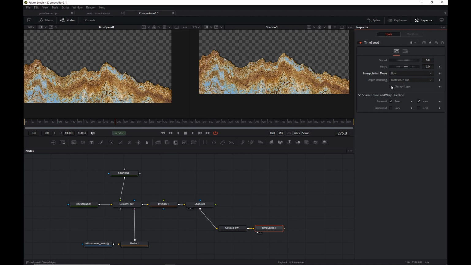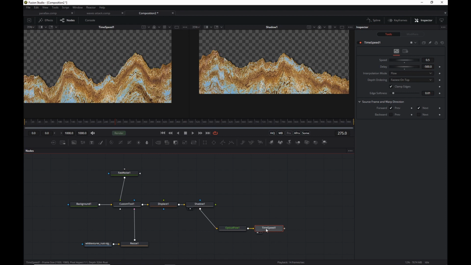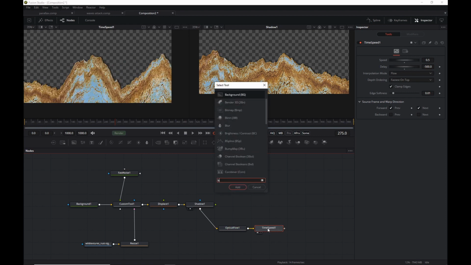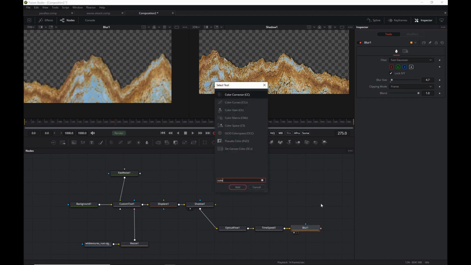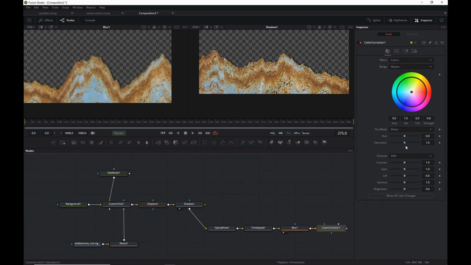So we're based on the flow interpolation mode, and I need to clamp the edges to avoid artifacts. Very importantly, we need to slow down, so let's set it to 0.5 and let's delay it by 500 frames, right? Because we don't want that to be completely in line with the foreground mountain. So add a bit of blur and then lower maybe the gamma a bit as well, like so.